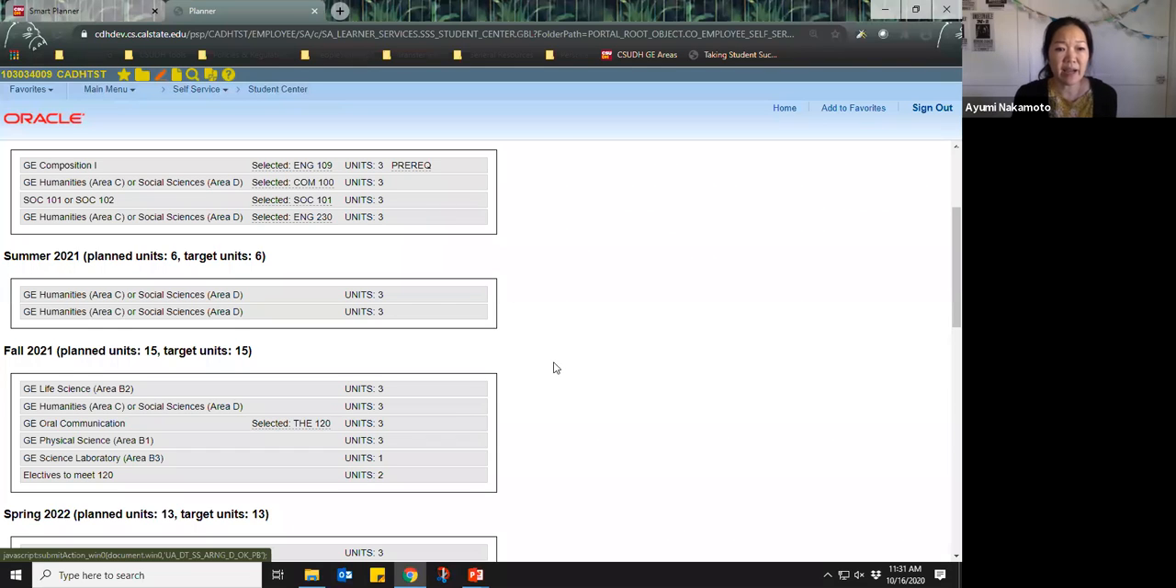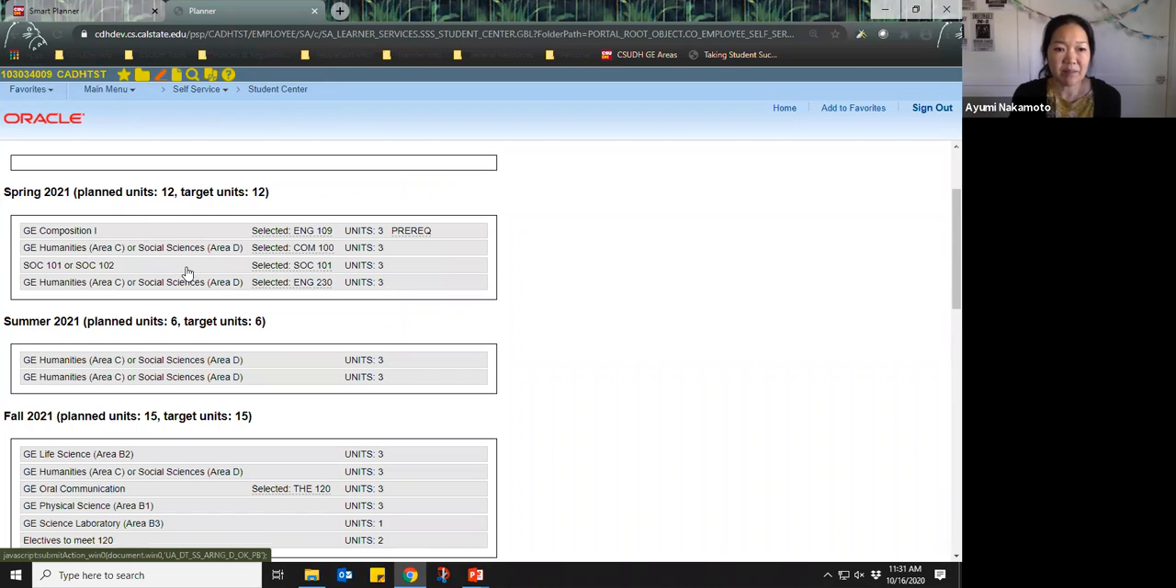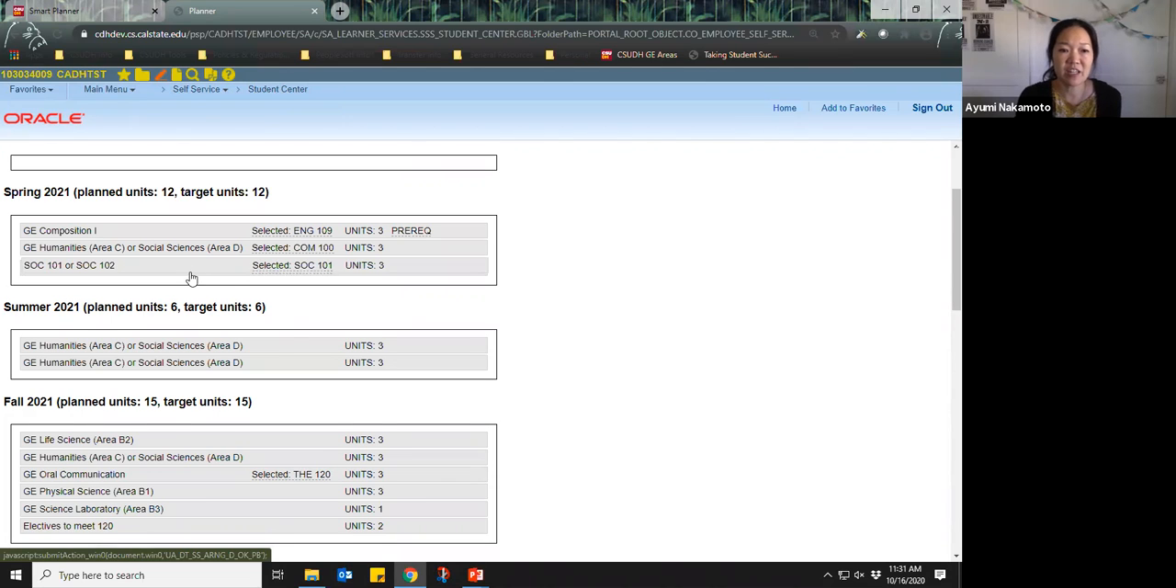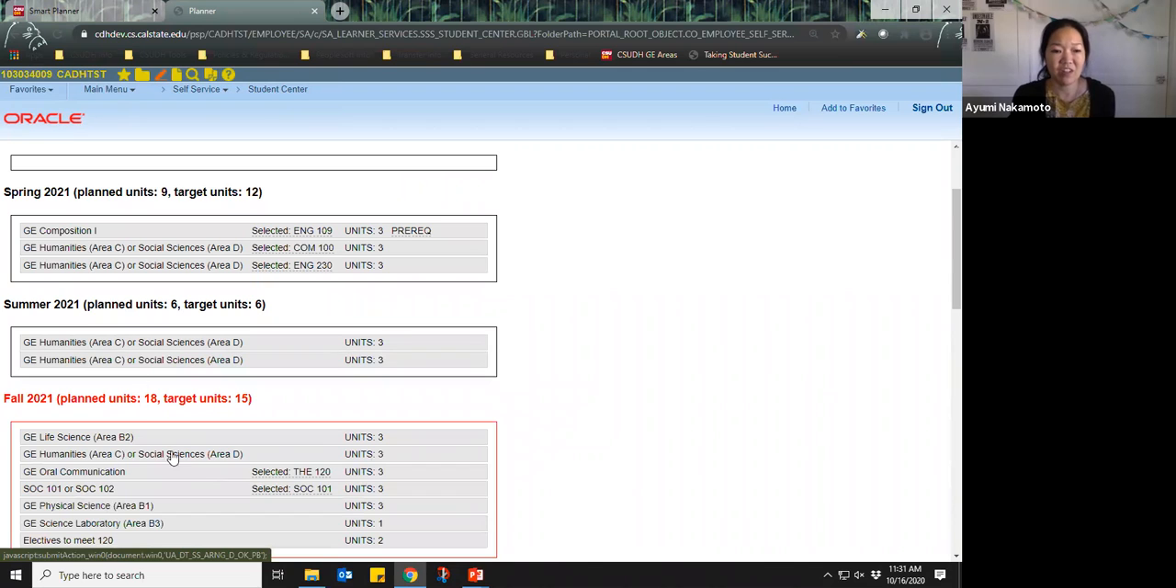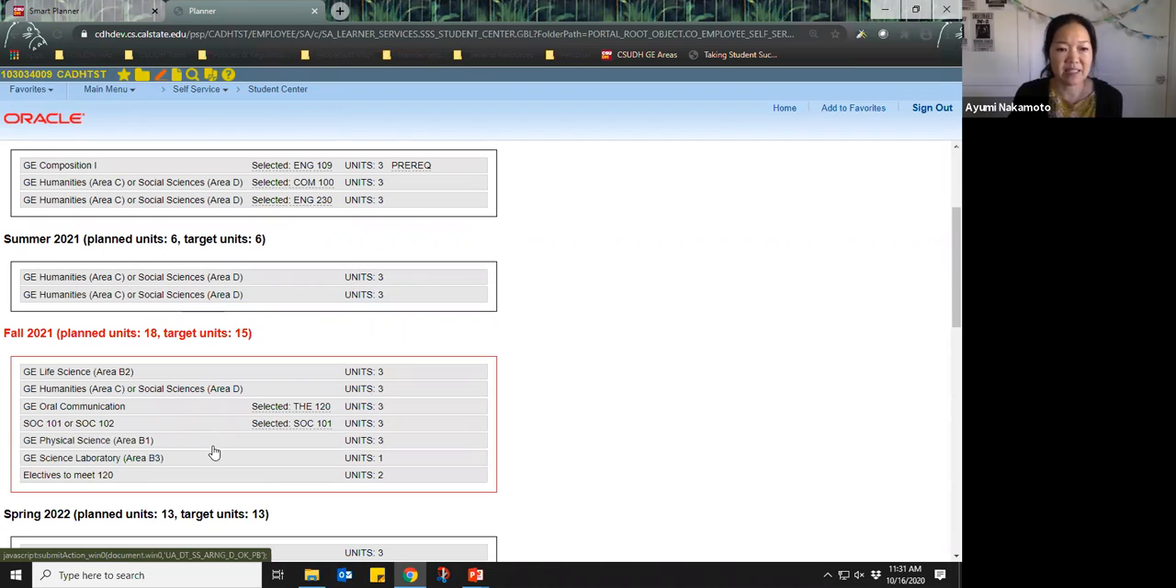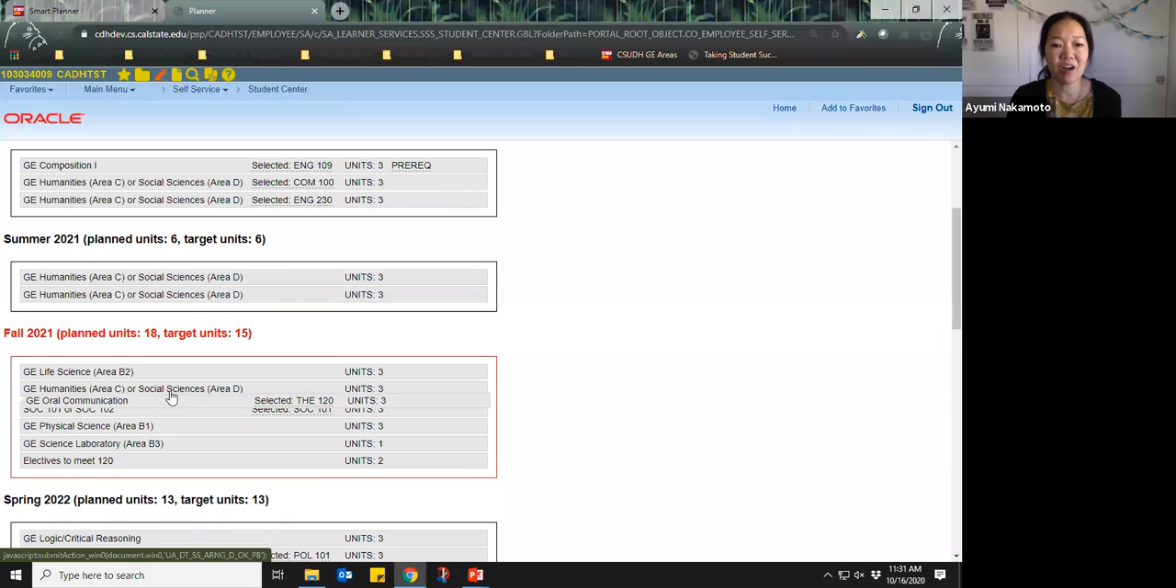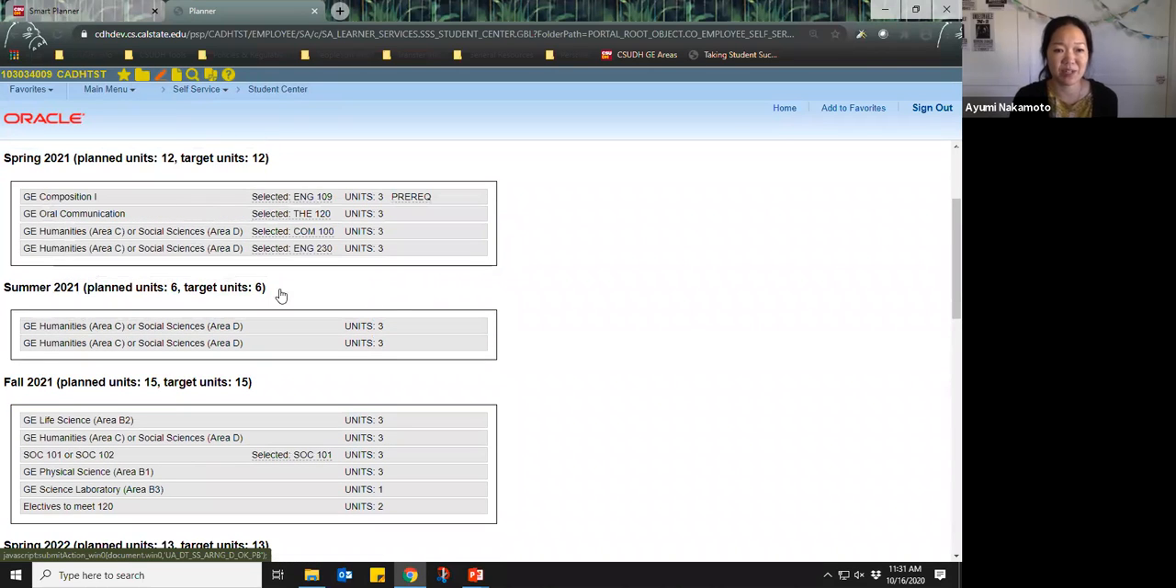So let's say for spring, it's recommending that you take this SOCH 101 or SOCH 102 requirement, but you want to wait till the fall to take this. You just click on it and then drag and drop it into the fall. And then to kind of balance this out, let's say this person wants to finish some of their GEs earlier. So we'll pick GE Oral Comm and we'll drag and drop that up to spring.